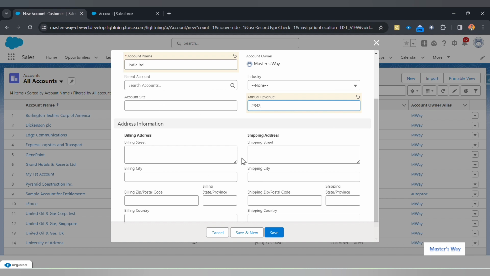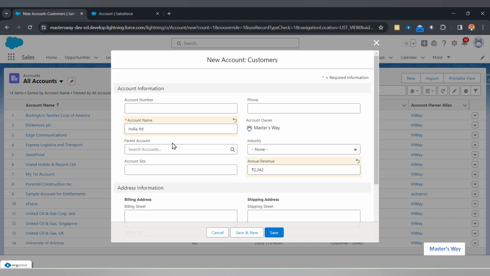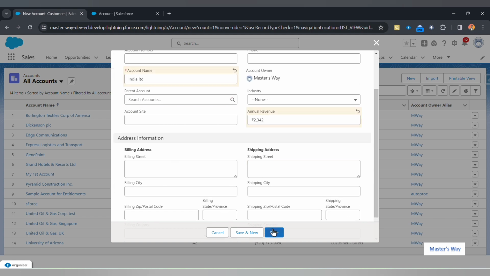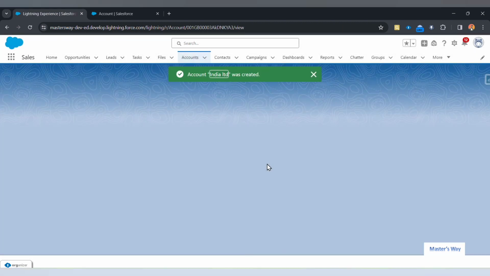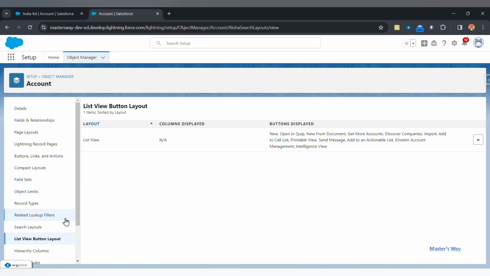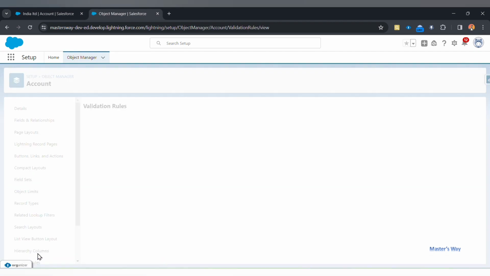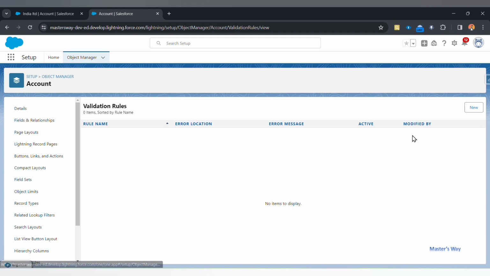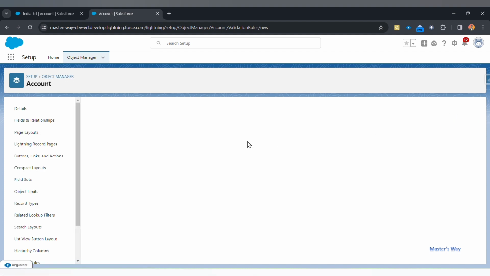This is not correct. Without address, we shouldn't save any account. But let's see. Save. It is saved. It is not correct. So for that, we have to create validation rules. Let's give a simple example.